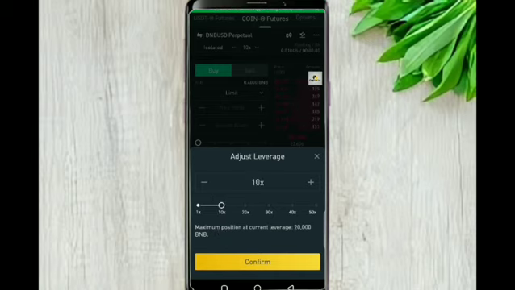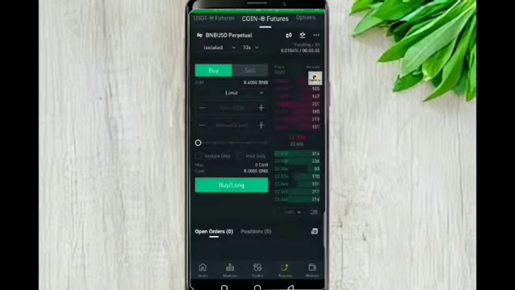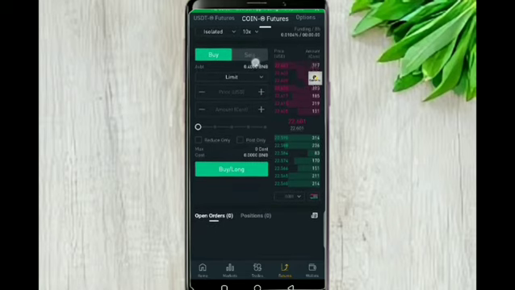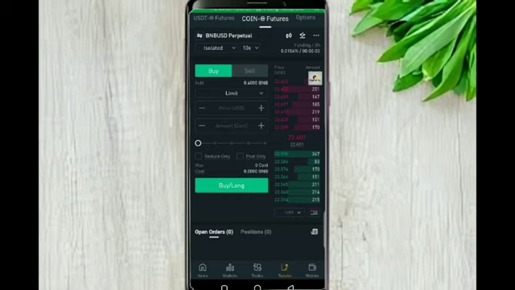All right, so I keep that at 10. Okay, then the next thing you want to do is choose buy or sell. Now the beautiful thing about Binance Futures is that you could actually make profit whether the price is going up or if it's going down.